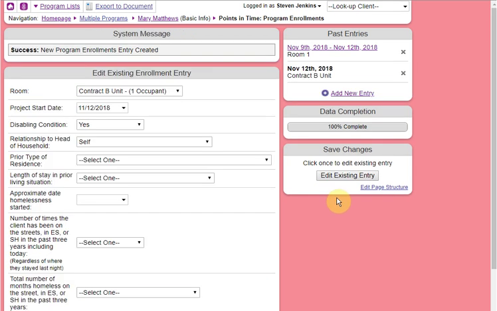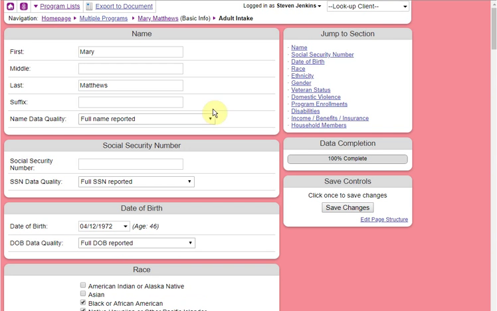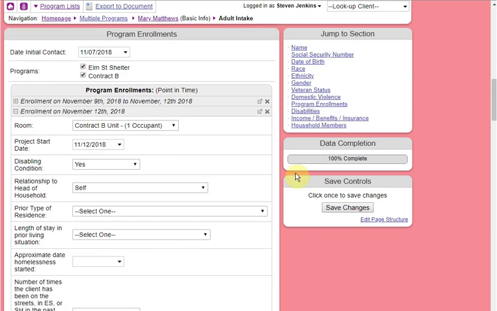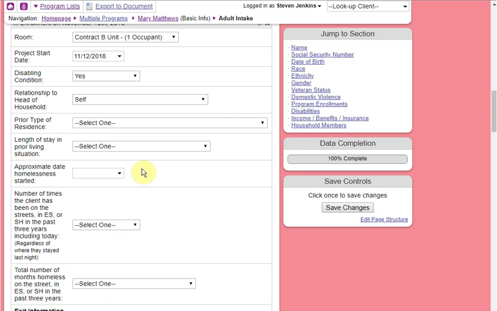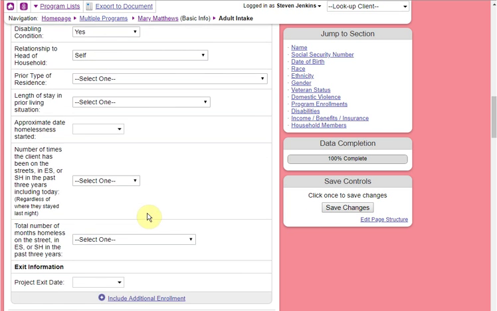So that's what you would do if you had multiple contracts and you needed to have this client move from one to the other. You do not need to re-add them into the system. All her demographic data is still going to be in here. You don't need to re-enter this for her being in this new contract. It's all there. Everything about the new contract that HUD needs to know that's specific to her enrollment into the new contract is in this program enrollment form.